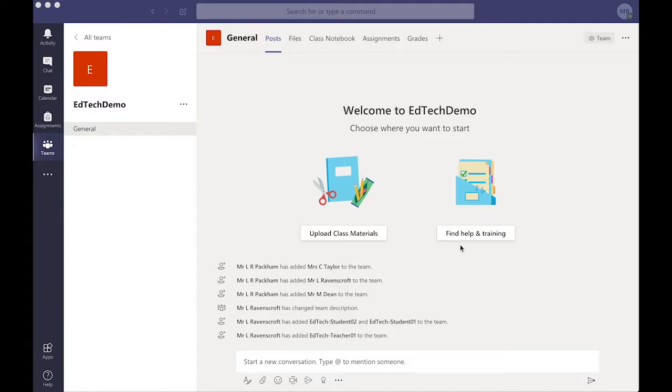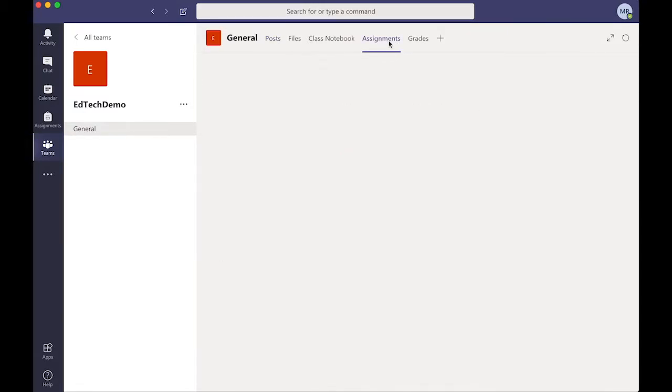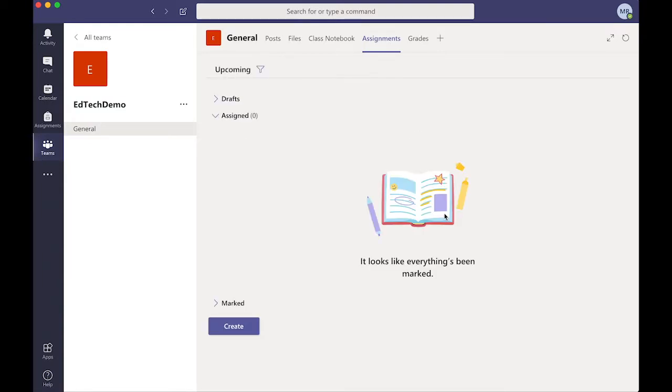To begin this process, I'm going to click the Assignments tab at the top of the screen. This will appear for any team that is set up as a class. In doing so, I will be presented with the following screen. Now, this is a brand new team and they've never had an assignment before, so as you can see, there have been none assigned previously.